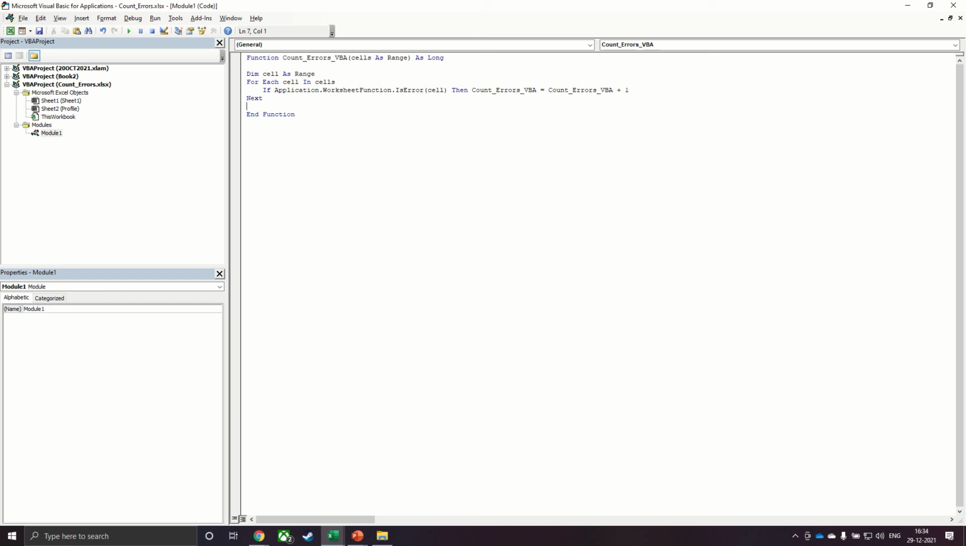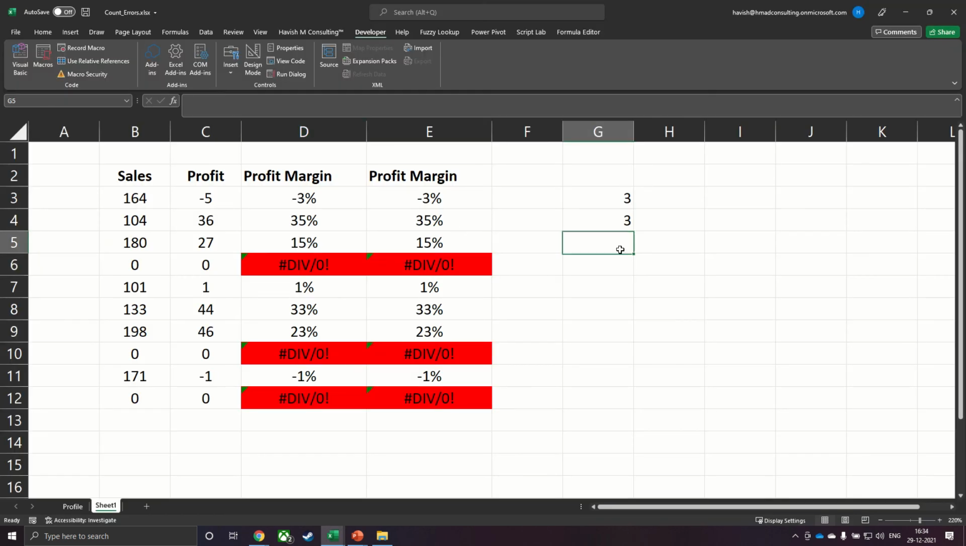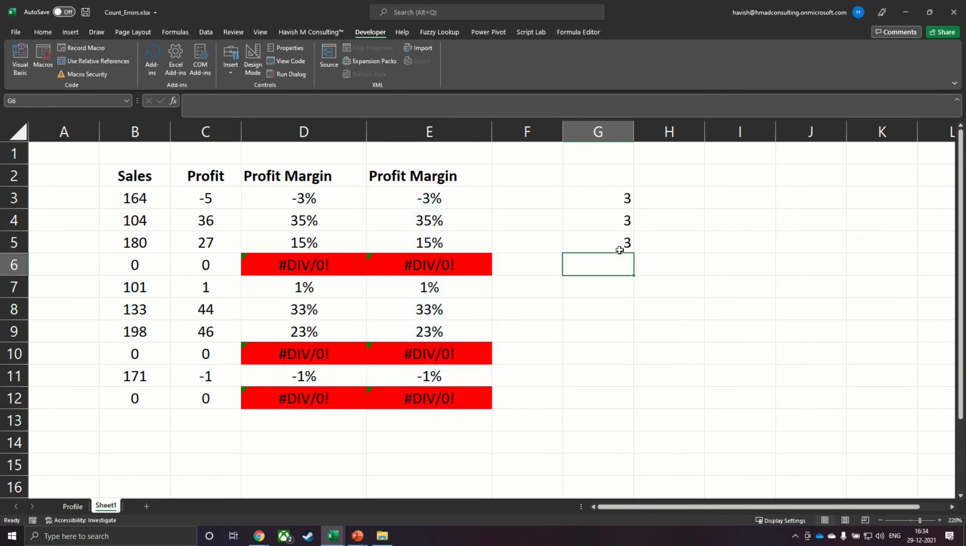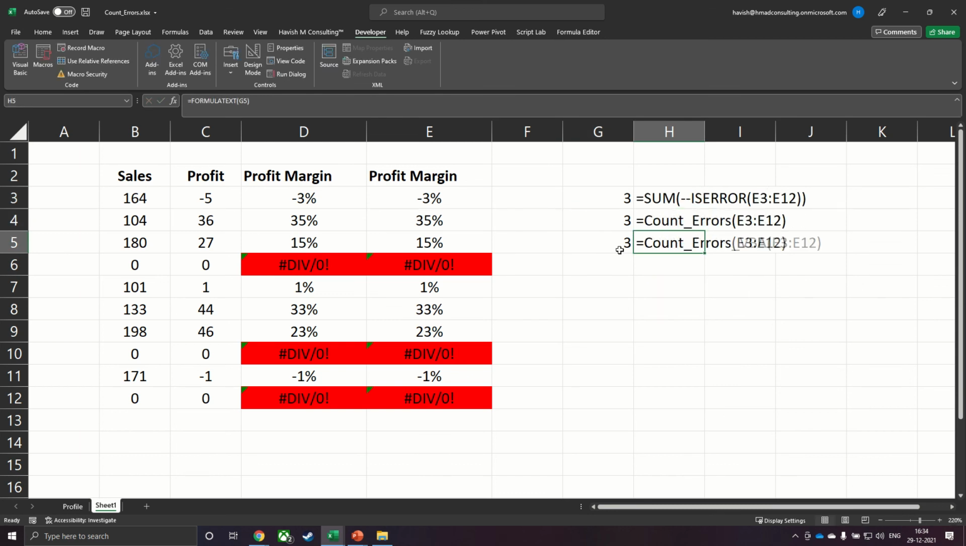Let me first show you that it is working, and then we will come back and I'll explain the code to you. So we can come back and I can write equal to CountErrorsVBA. We select the range, and as you can see, we get the same result. So this is how the three formulas look. The first one is a regular formula. The second one is the formula in LAMBDA, and the third is using Visual Basic.